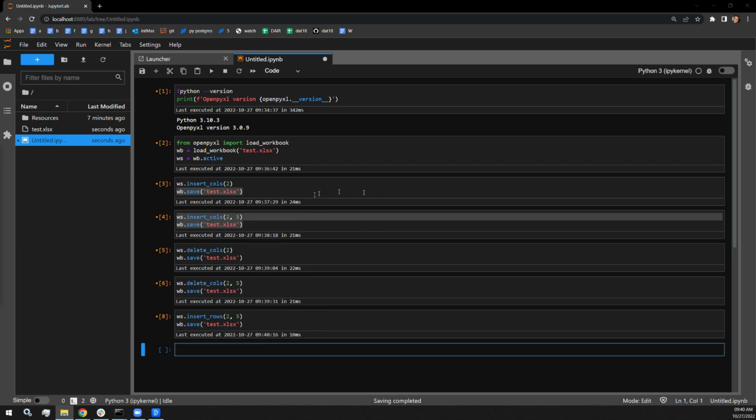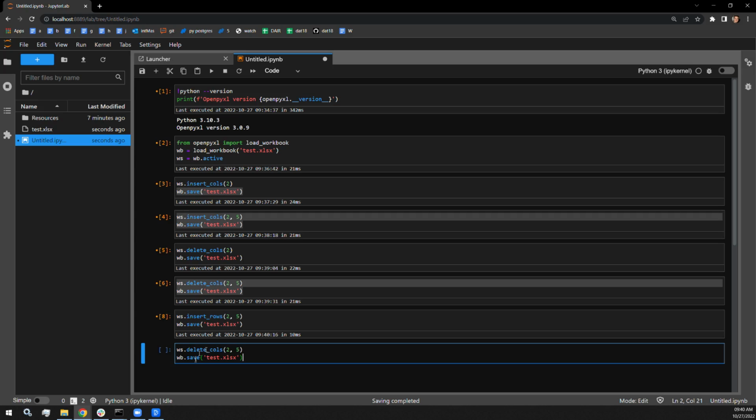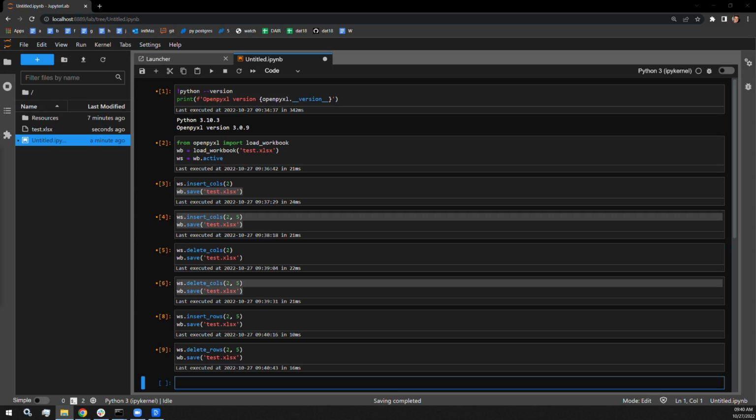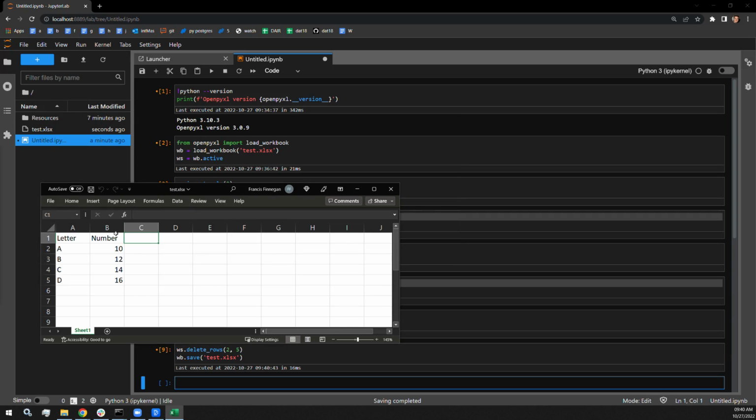Deleting rows is just as easy as taking the delete cols function, changing that to delete rows, and removing the rows that we just inserted. And here we're left with our initial data set, 1 table of 2 columns and 5 rows.